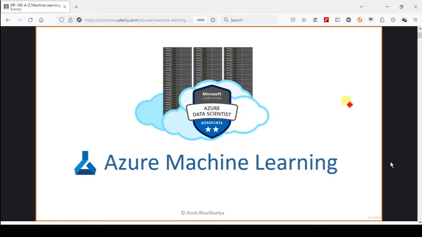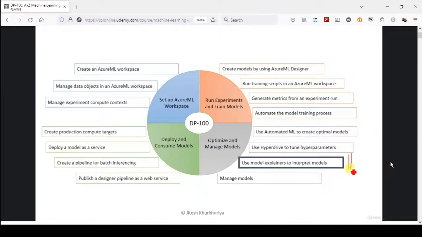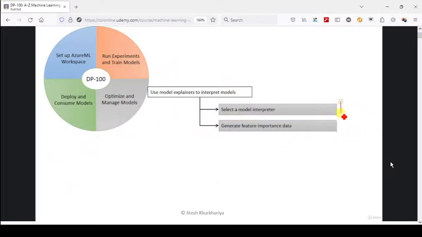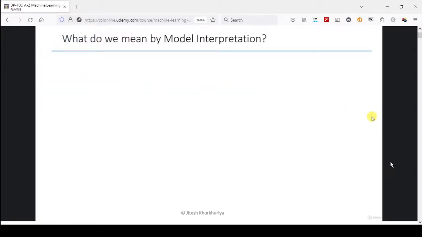Hello and welcome, and today we are going to learn another exam objective of using the Model Explainer to interpret the models. Within that, we will learn how to select different model interpreter as well as how to generate feature importance data. This is a pretty new topic, and I'm pretty sure that many of you have not seen that in many other courses. So let's first see what do we mean by model interpretation.